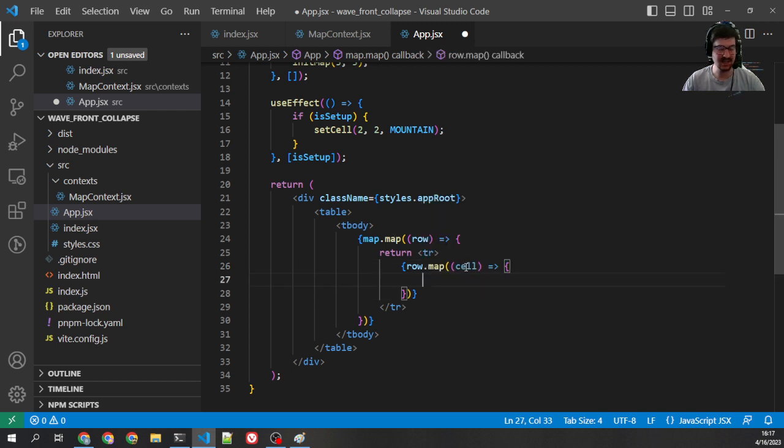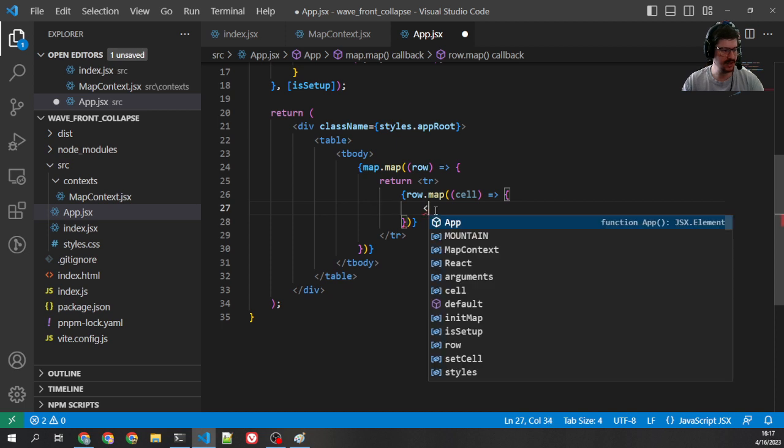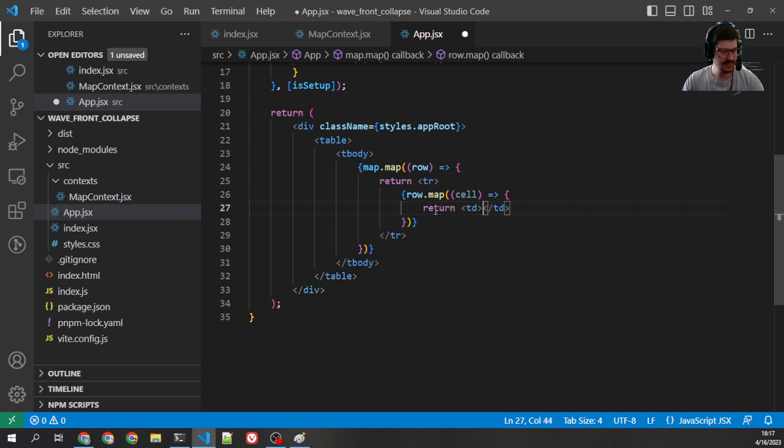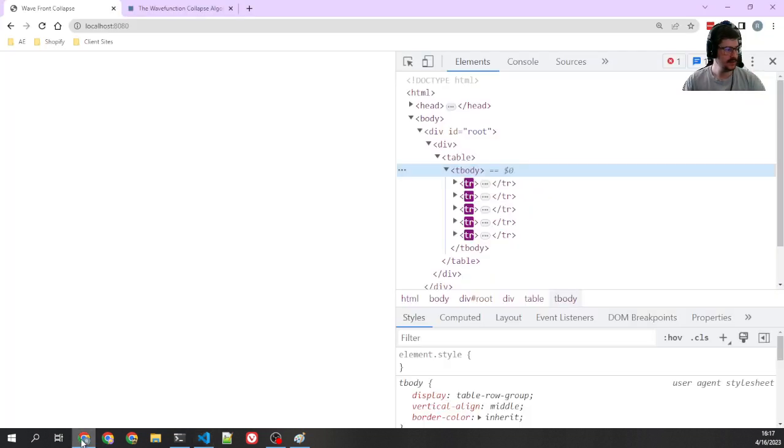And that's going to be our cell. Okay. There we go. So what I'm going to do now is return a TD, and I'm just going to put the cell in there for now. So now we have a little bit of nice JSX in here that makes some table rows based on how many map rows we have. And then it goes through and creates a TD, or table cell, for each of our cells and tells us what's in that cell. So if I look at that now, there we go.